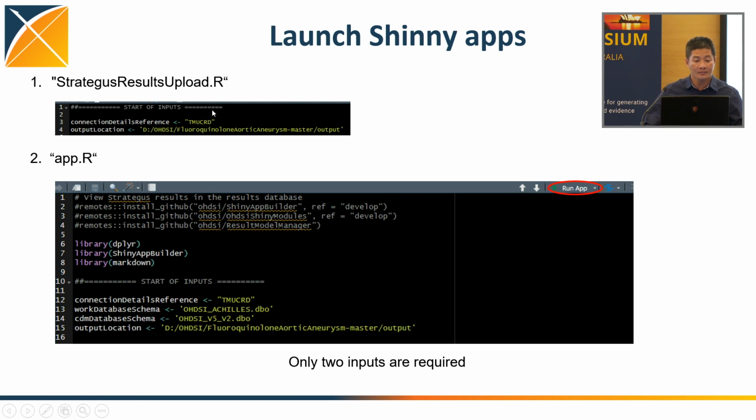open the file app.R. And for the input setting, it is similar to the previous step when you set up the keyring for Strategus to run, like the connection detail reference and the output location. That is the directory where you store your output here. And for the apps, you also start the input literally the same as the previous one.